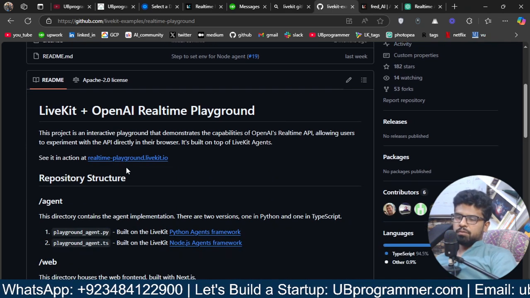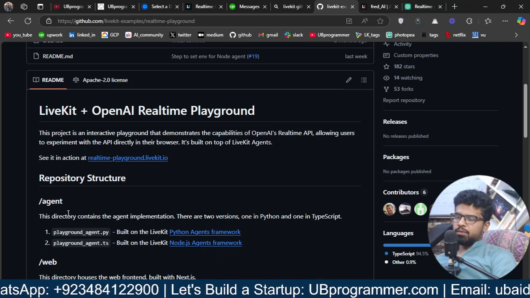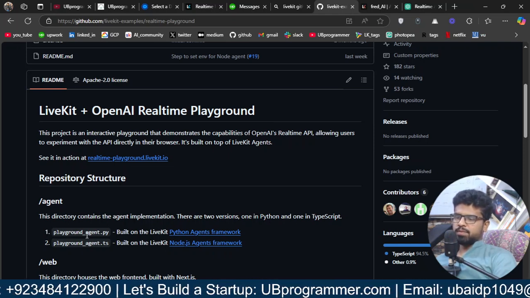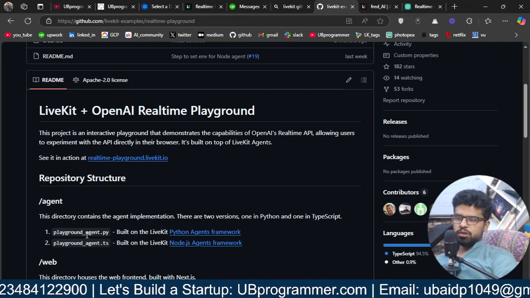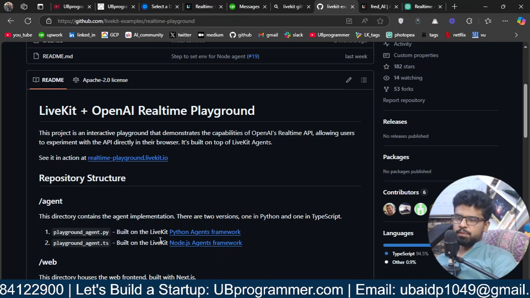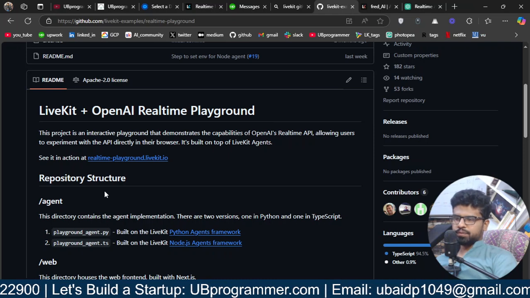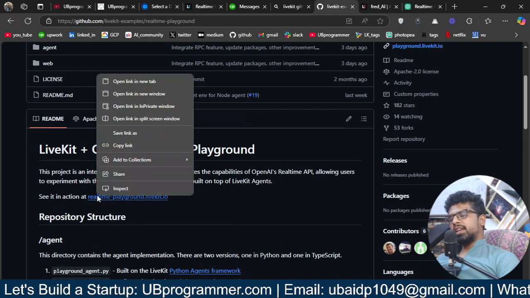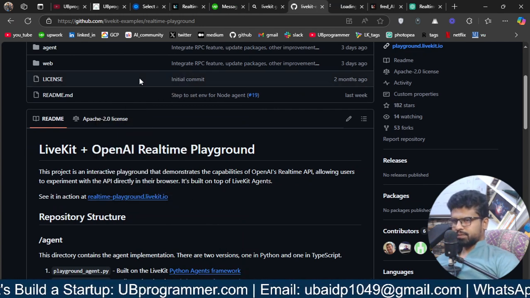And even in the backend, we have two options. One is TypeScript, one is Python. I use Python a lot, so I went with the Python version, but you can figure it out for the TypeScript version as well. Now let me show you how the interface originally looks.